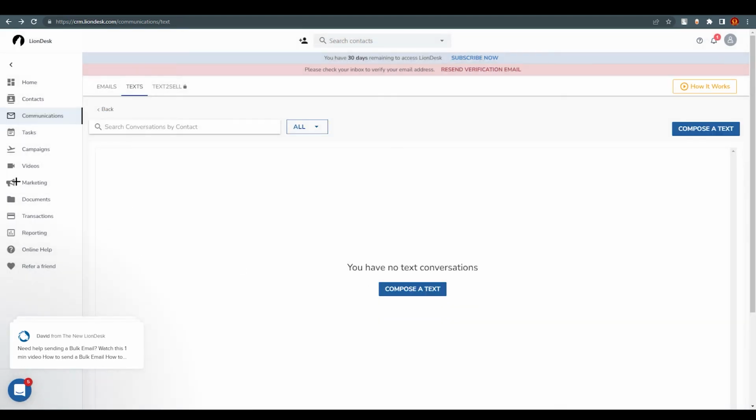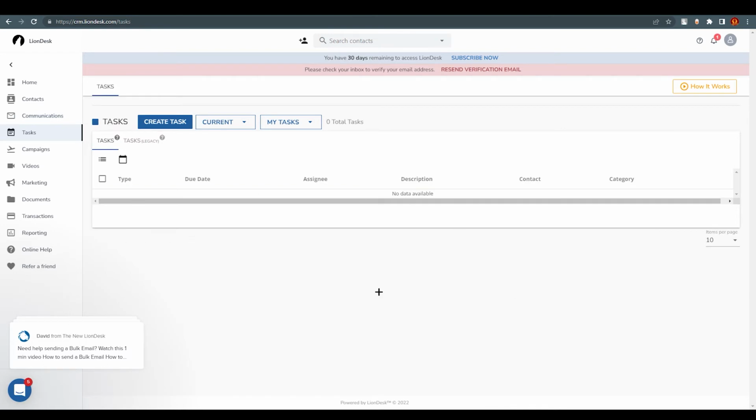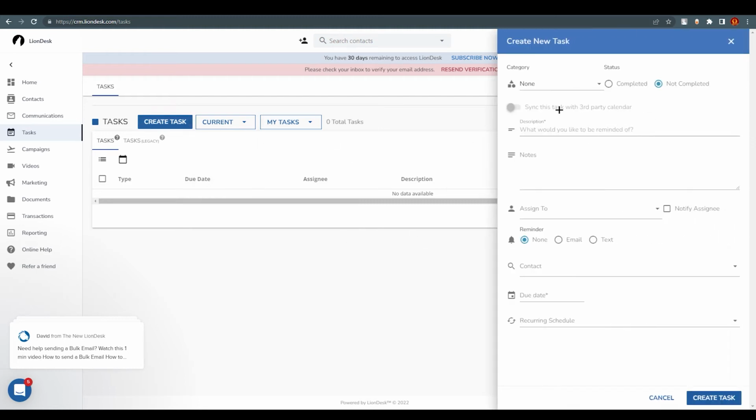So just go back. It's a very simple thing, communications. And now we have task. Click on task and it will take you right over here. Just create a task, obviously current, all upcoming, overdue, completed. It's all categorized and filtered. So we are going to create a task first. So click on it, it will take you right over here.